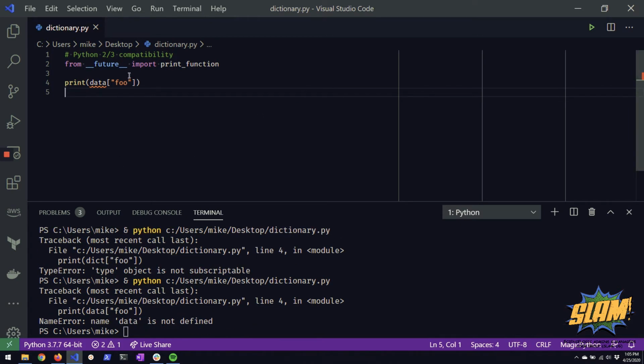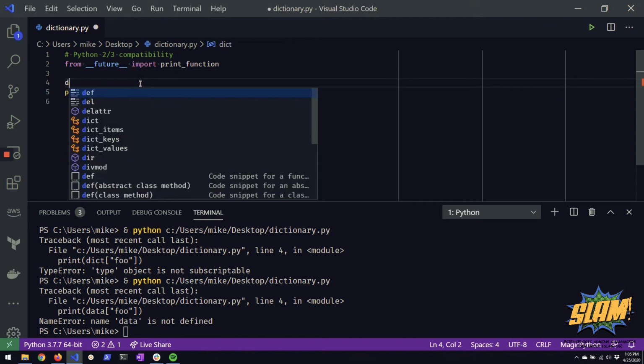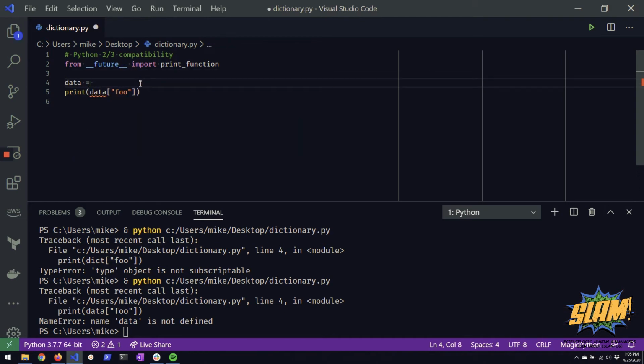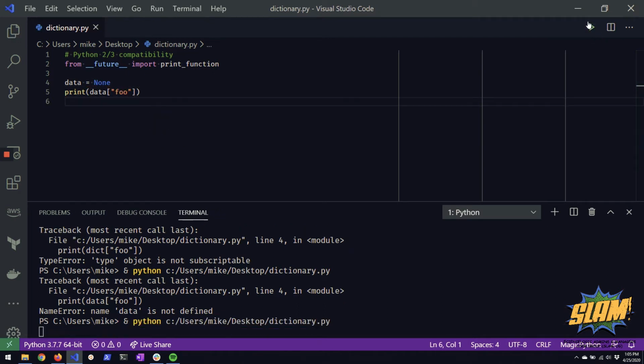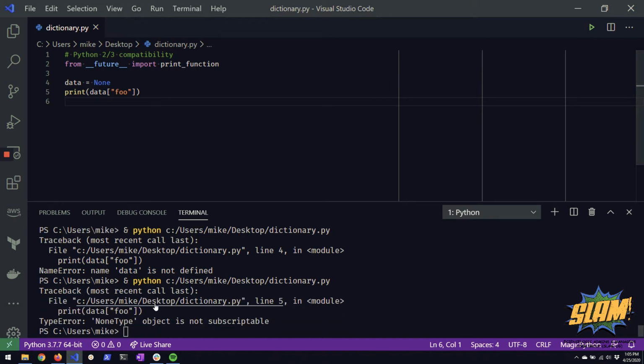Now, let's say that we do define it, and this had come from a method from another library somewhere, and it actually ended up getting defined as None. So go ahead and run this and see what we get. NoneType object is not subscriptable. Some of you have probably seen that in your own code as well. So there's a few ways that we can get around this.